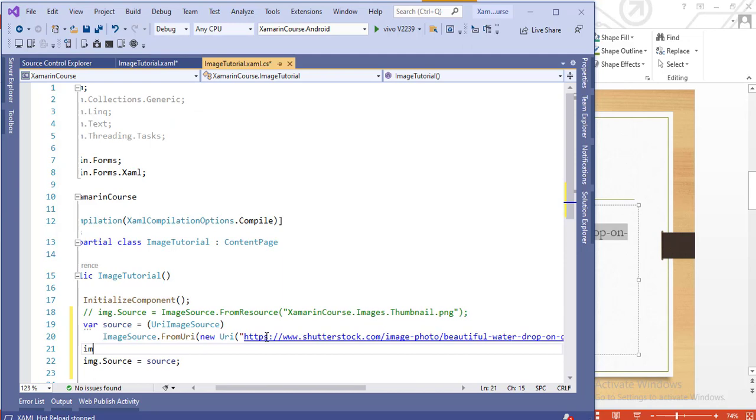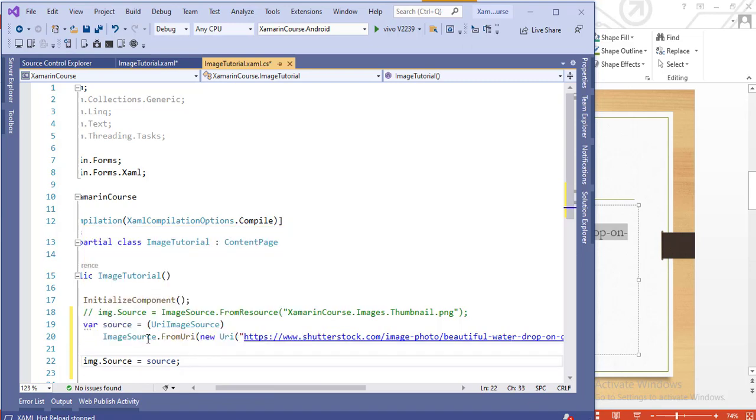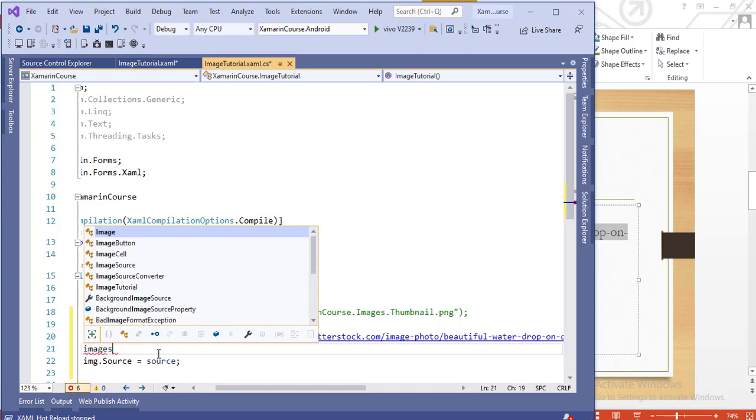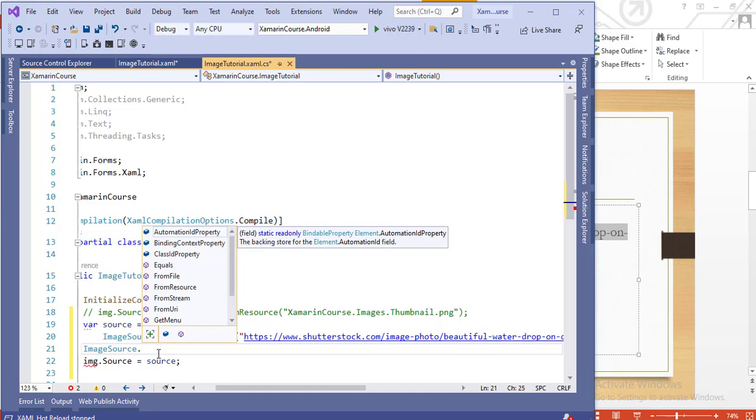As you know, Image.Source is an ImageSource. This is an ImageSource, you can see that. So we have to convert that URL to the image source. You have to use the string to convert into a URI, then you have to convert it into the image source. And ImageSource is an abstract class, you can use it directly.